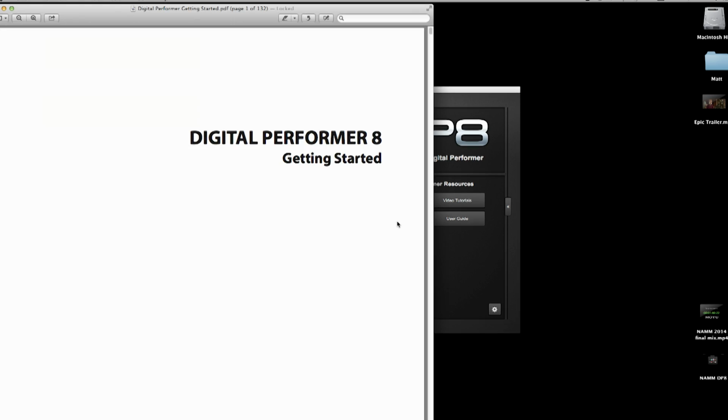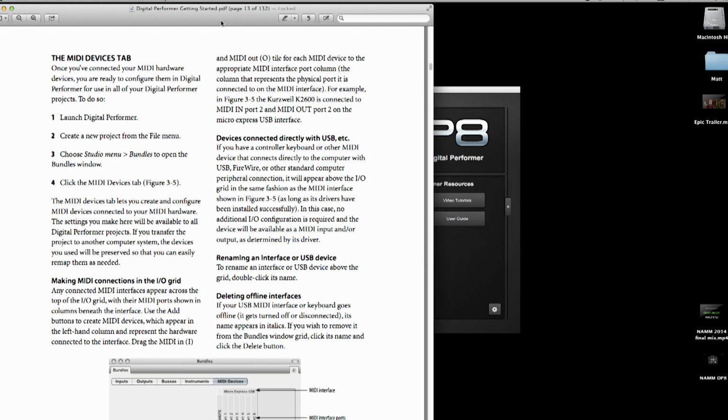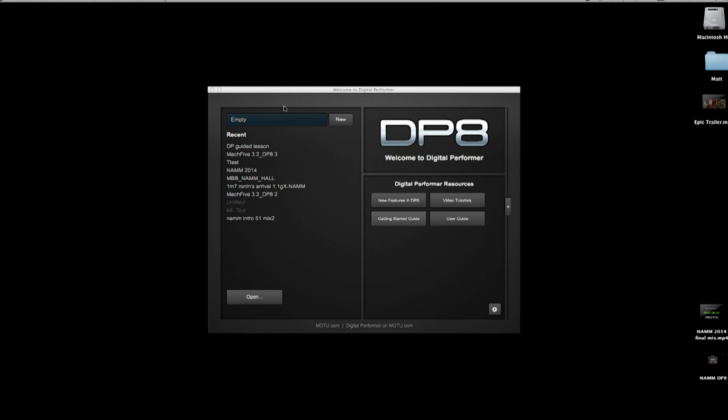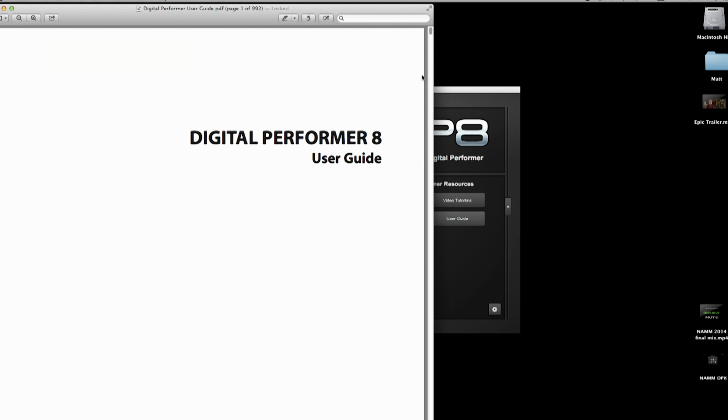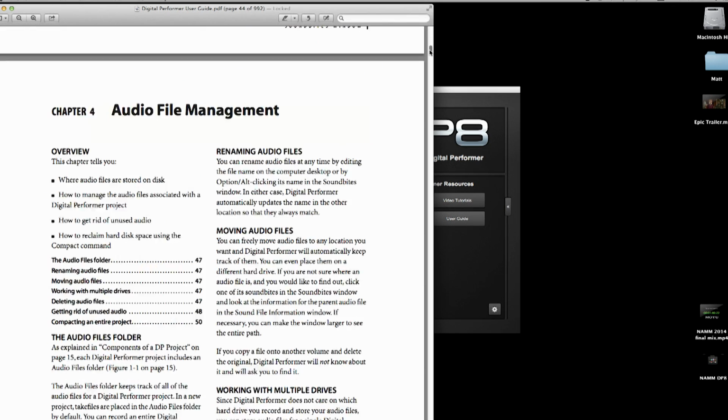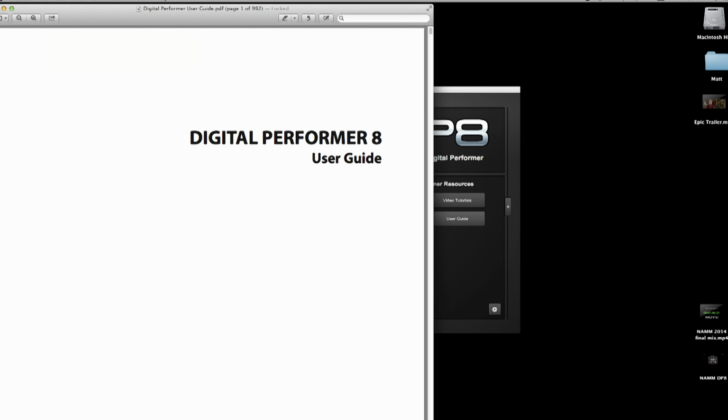Or maybe this is the first time I've used the program and I need some help getting set up, getting started. So the Getting Started Guide, get it right from that first window. Or how about the full user guide? The full manual is now online. So all that documentation is right at your fingertips as soon as you're into the program.